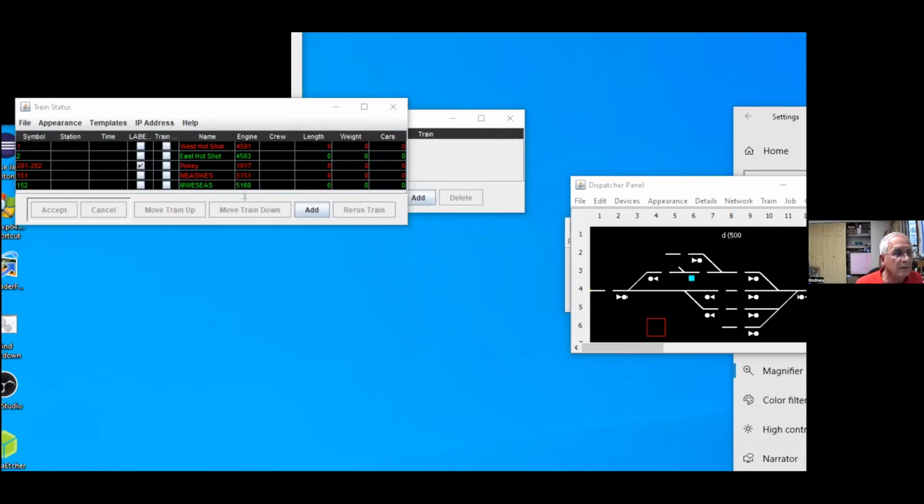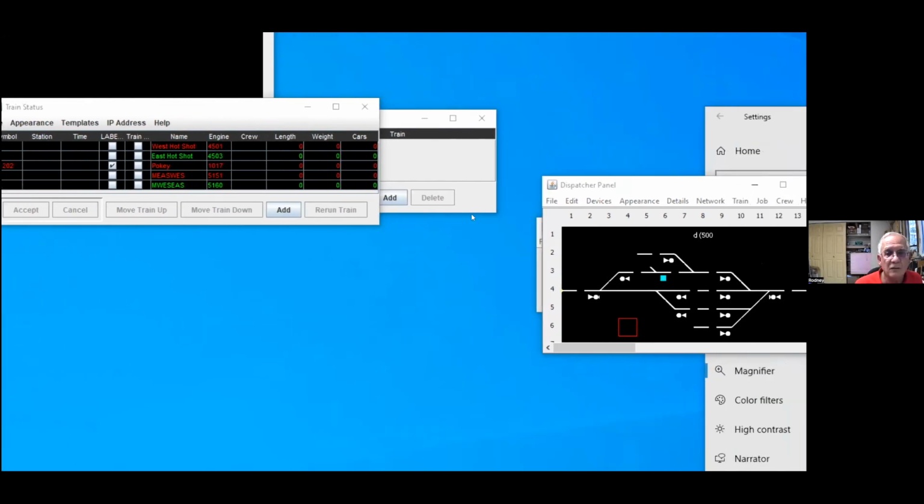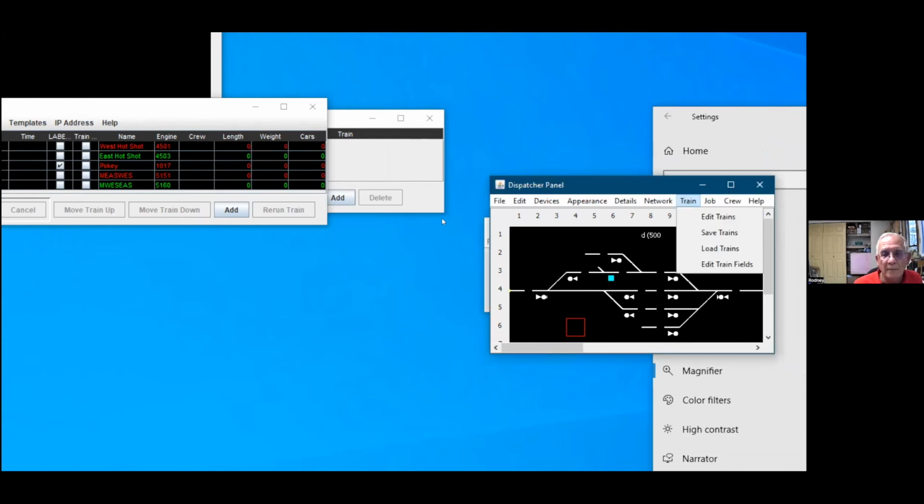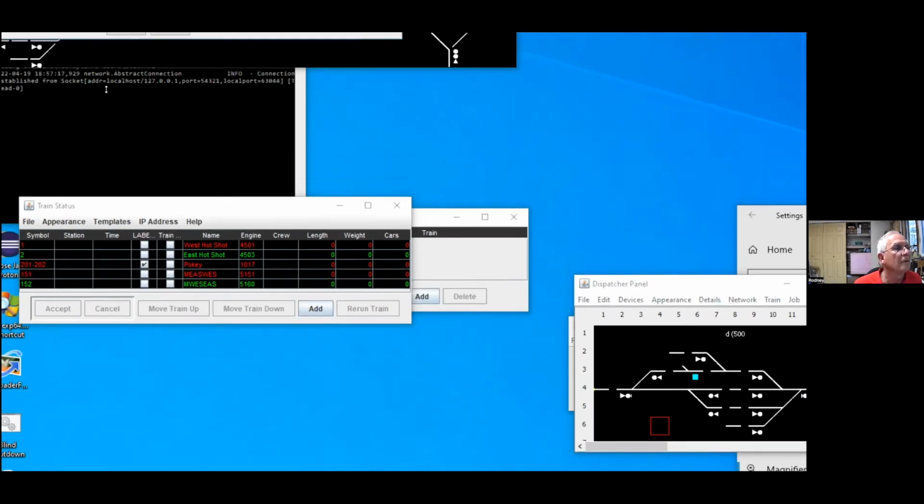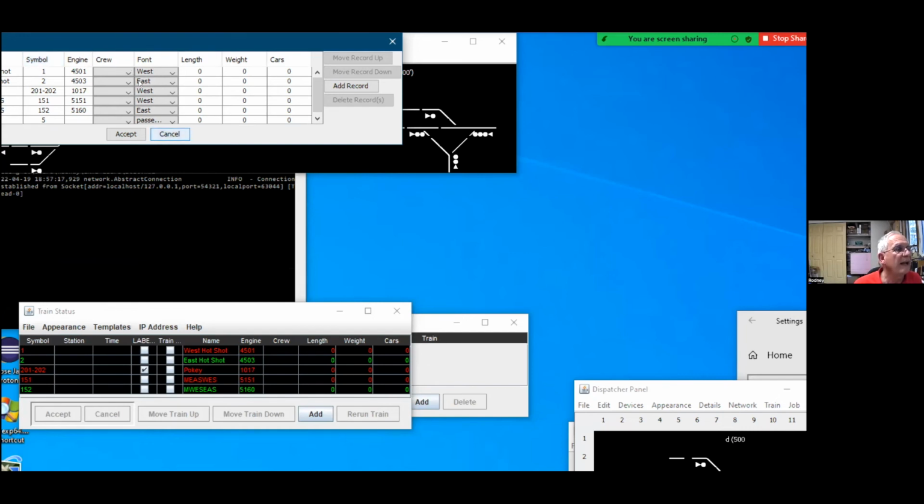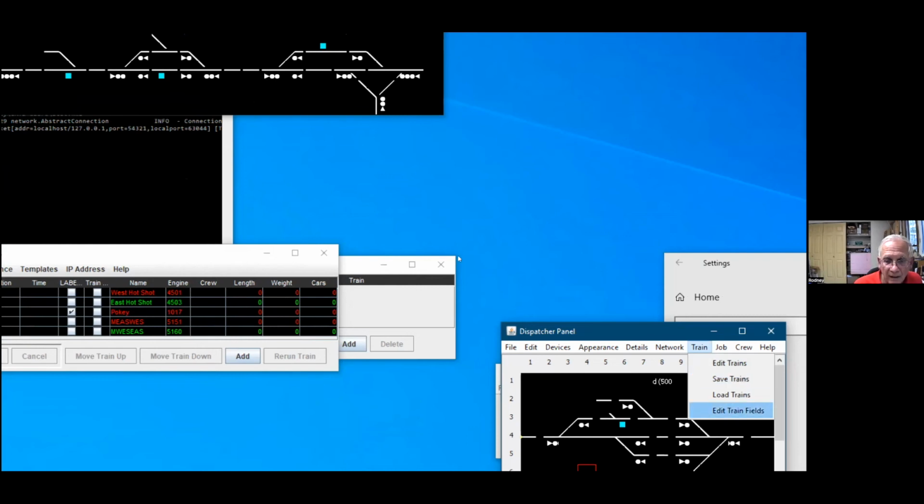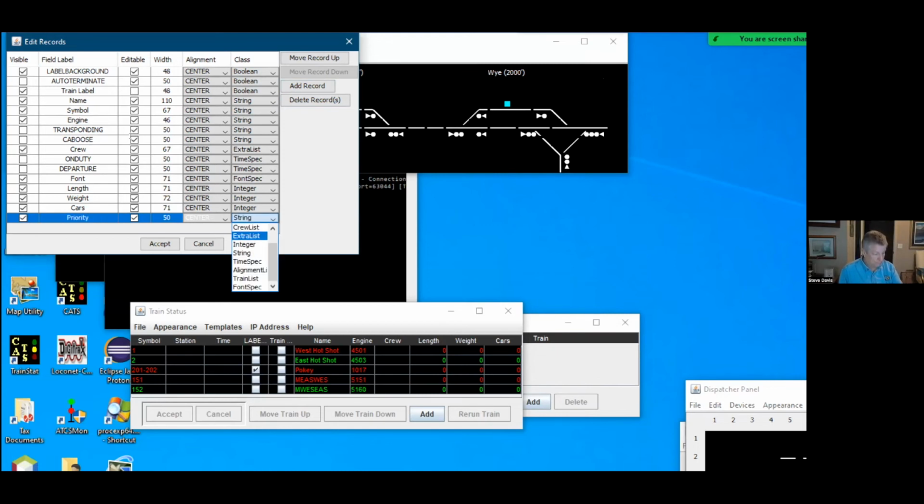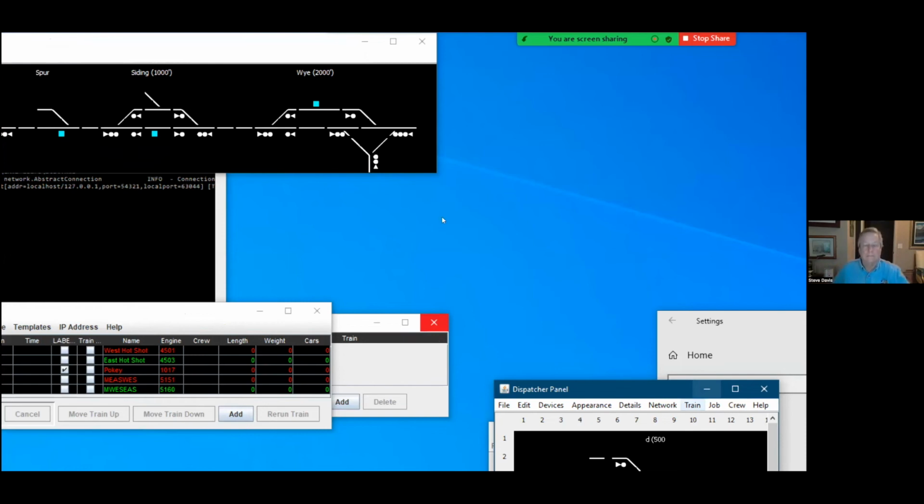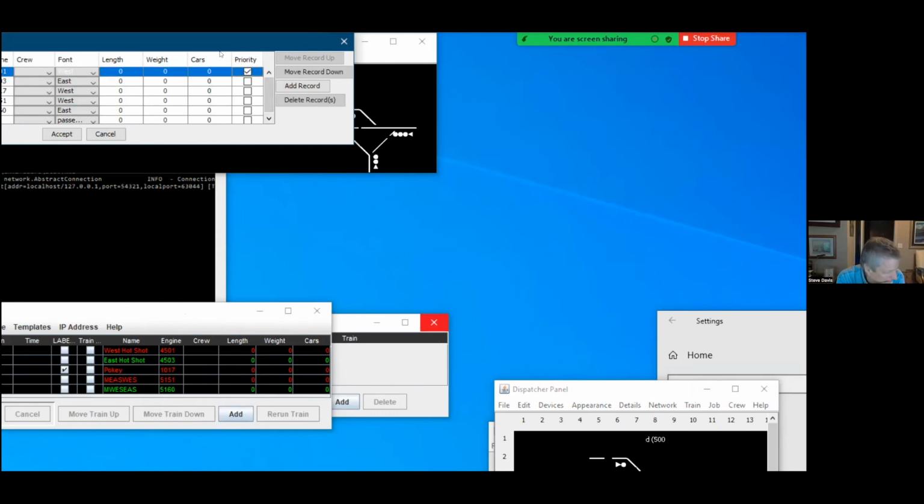Okay, so a couple of things that are kind of interesting here. If we go back to train, actually, what I want to do is add another field. I'm sorry, like I say, I'm kind of winging it here. Train, edit train fields. Okay, and I can add another one down here. I want to add a record, and we'll call it priority. Let's make it a Boolean checkbox. Now when I edit the trains, I've got priority, and you can check them.